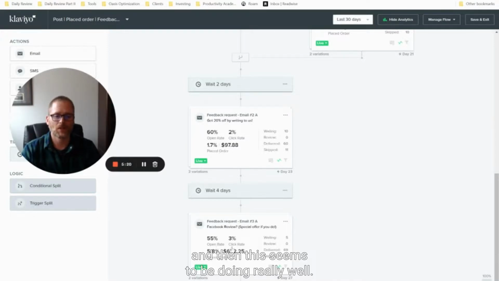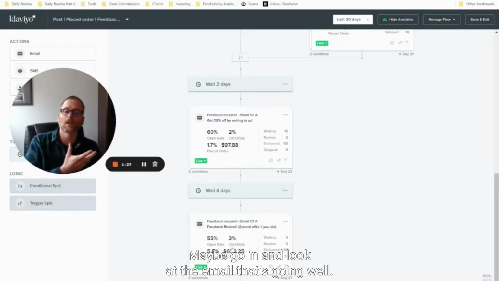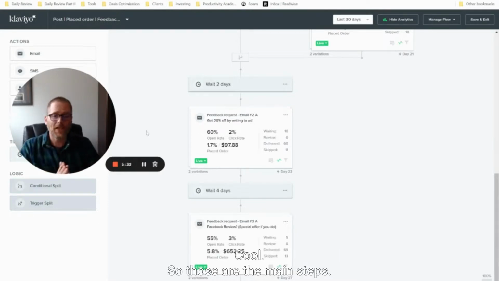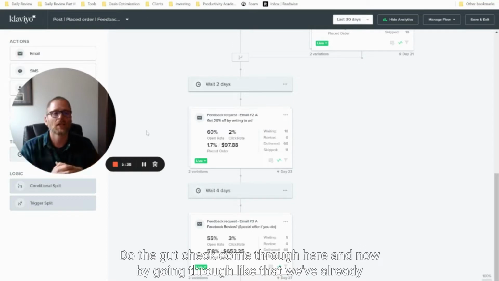And then this seems to be doing really well. What could we learn from that? Maybe go in and look at the email that's going well. Is there something in there we can take and use without cannibalizing that email? Cool. So those are the main steps. Really, this is something you can truly do in 5 minutes. Maybe write it down. Like I said, have a quick process, do the gut check, come through here.